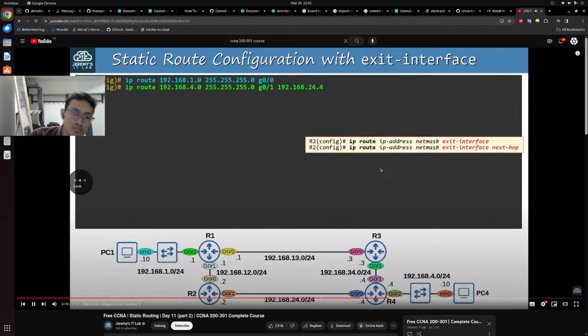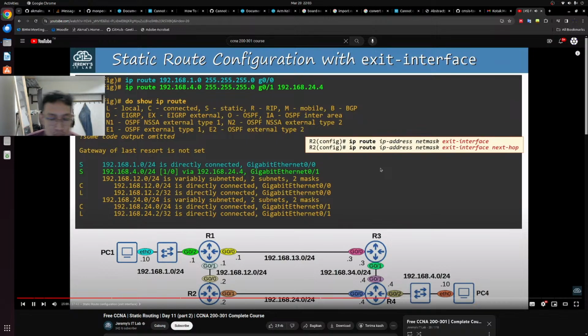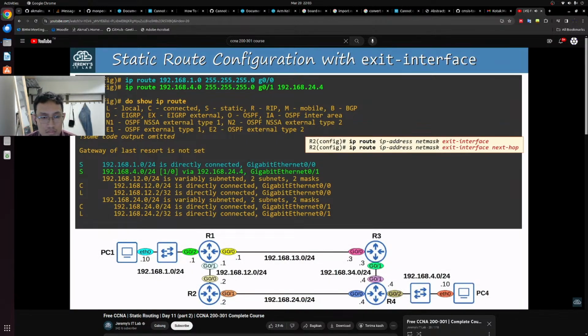Okay, and here is R2's routing table now. You can see how each route is displayed. An interesting point is that when you specify only the exit interface of the static route, it says the destination network is directly connected. Look at the route I've highlighted in blue. 192.168.1.0/24 is directly connected. That network is not directly connected to R2, but that's how it displays in the routing table when you configure only the exit interface.